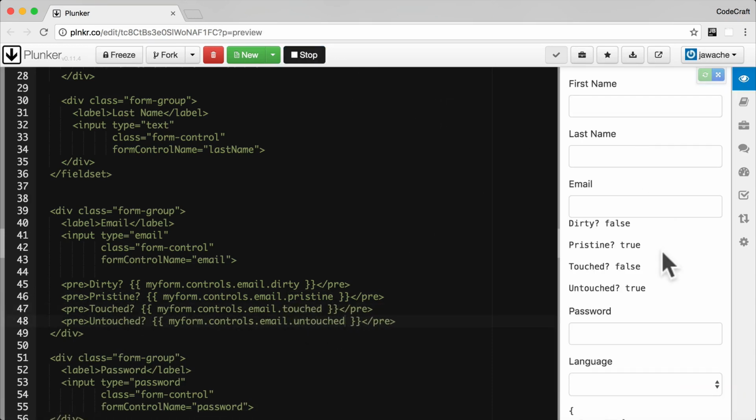So the difference between touched and dirty is that with touched, the user doesn't need to actually change the value of the input control. So you can see touched and dirty are both false right now. If I click into the input field, they're still both false. But if I then just click into another field like last name, you can see that touched turned to true, but dirty is still false. Dirty only becomes true if the user actually enters some value into the field. And the opposite of touched is the property untouched.